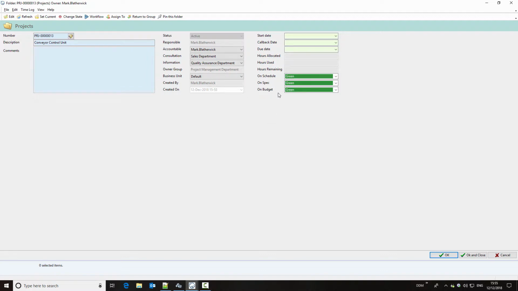Down at the bottom right here we have what are called our RAG attributes. So RAG stands for red, amber, green, indicating if something is on schedule or not. So it's using a traffic light system. If it's green it's good, if it's amber it's a warning, and if it's red then it's something that needs addressing, so something's going wrong. As this is a new project they will all start their life on green.